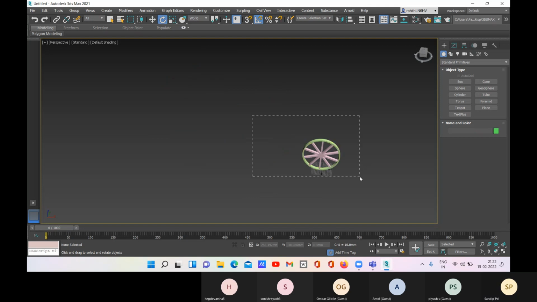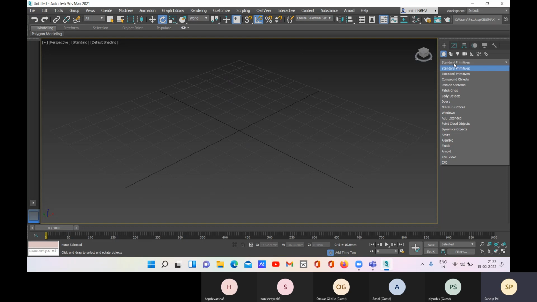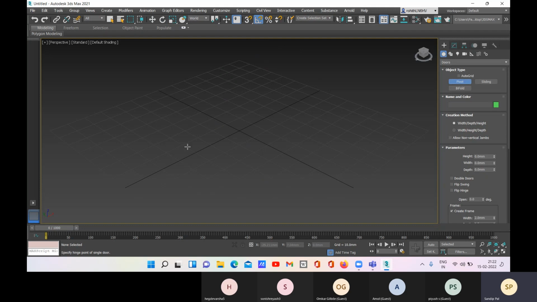Okay. Now let me delete this, go for Z. And here we have other objects for doors. So we have these kinds of doors, pivot. So you see the creation method is right now set to width, depth and height. So first you define the position and after that the second point will define the width, and then release your mouse and then drag to define the depth, how much depth you require.